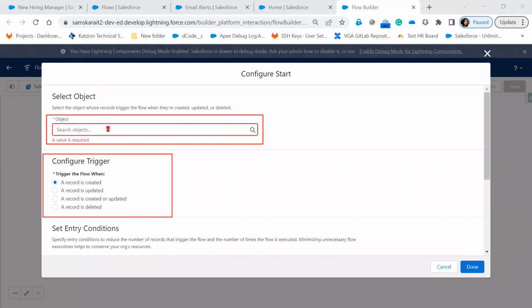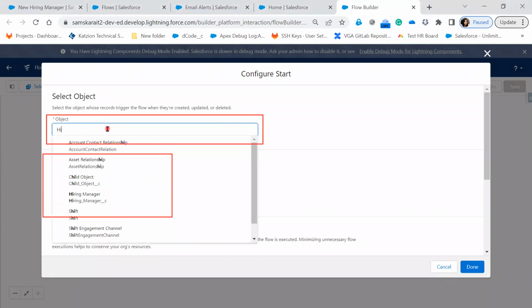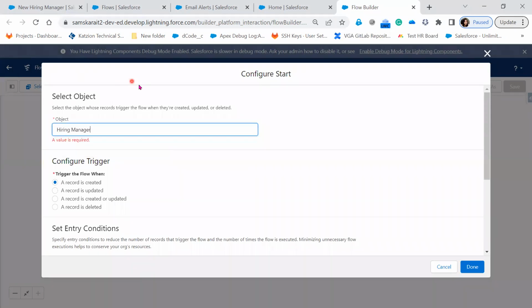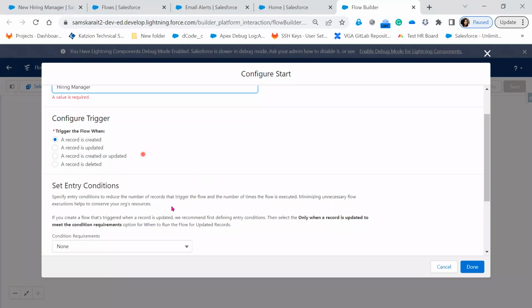I want the record triggered flow on the hiring manager. When should the event happen: when a record is created, a record is updated, a record is created or updated, or a record is deleted? Basically, we are looking for the scenario where a record is created. So those are the first two steps: we have given the object and the event.